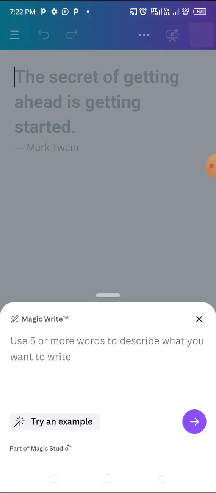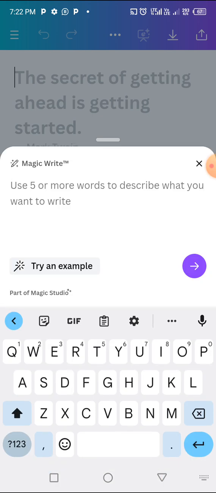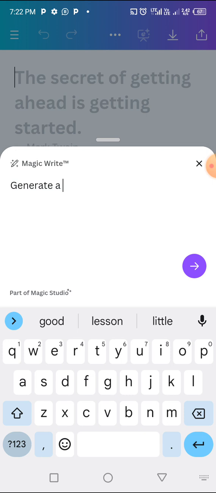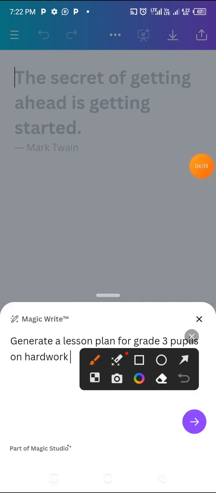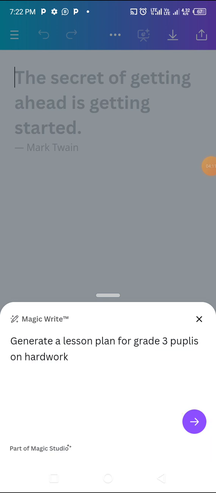All right, so this is where you are going to type your prompt. So for me, I want to talk to my students, probably basic 4. Generate a lesson plan for grade 3 pupils on, let's go for artwork. Then I'll click on this arrow to generate it for me.